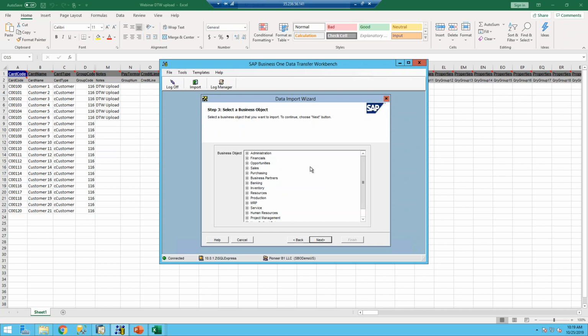After I click on next, I will need to select what I'm uploading. What is the setting that I'm uploading? In this case, I'm working on business partners. And as you can see here, it's also very similar to our main menu in SAP. So I'm choosing business partners, business partner master data.